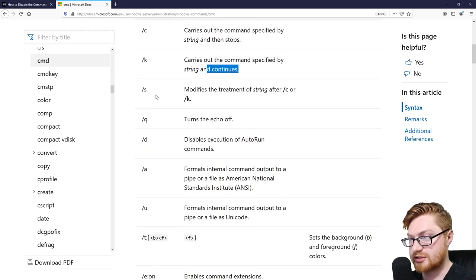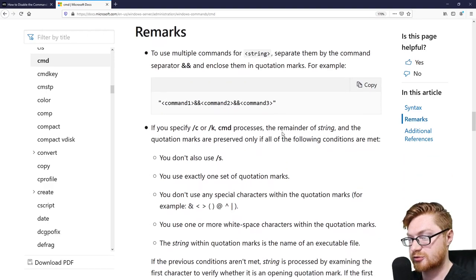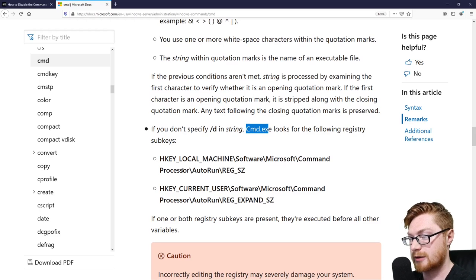Now you might have noticed it in that slash D argument, it'll disable the execution of auto run commands. So let me show you these auto run commands, because if you scroll down in the documentation, it tells you a little bit about it. If you don't specify that slash D in the string, cmd.exe will look for the following registry subkeys. There's a local machine setting and a current user setting where there's an auto run value set to expand SZ, or like a little string.